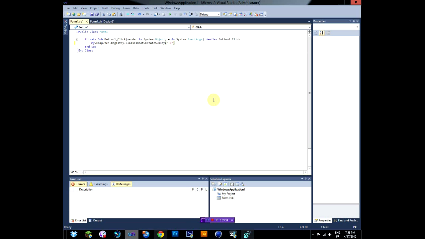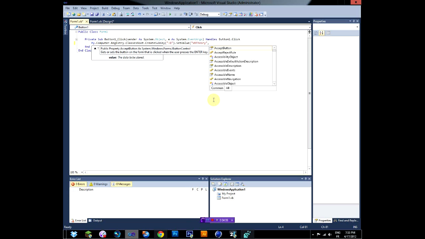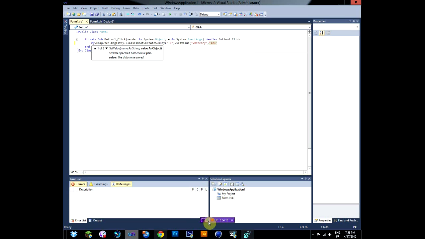And if we want to add values to it, after the parenthesis dot set value, and I'll show you later what I want to say. Let's give it a name. If you want it to be default, you just leave it blank, but we want to give it a name. So we'll call it VB Theory, for example, and comma, and we'll give it a value, 123, for example. And close the parenthesis.